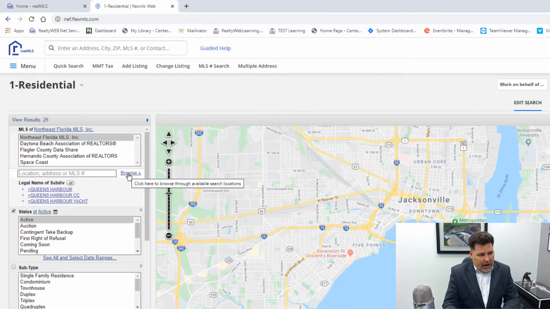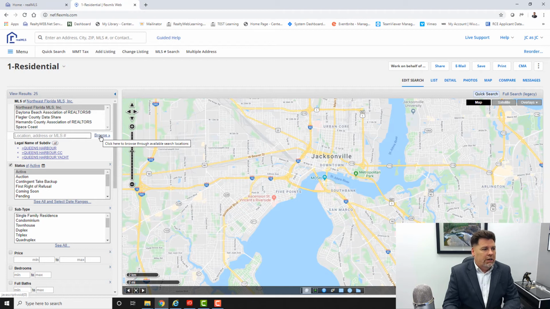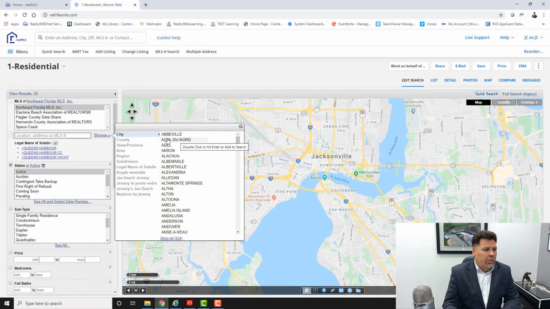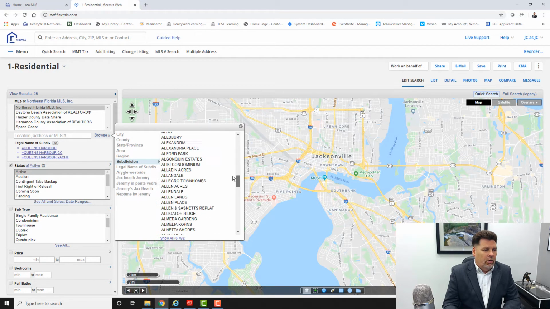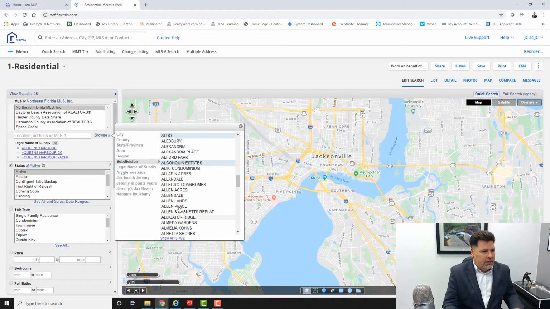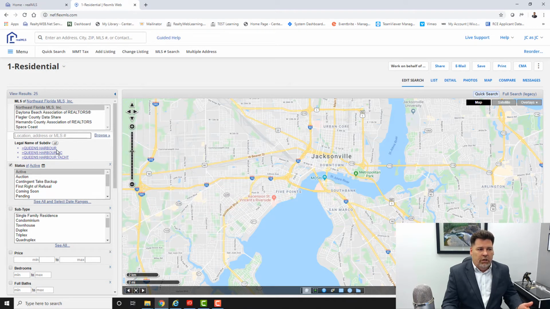Also, you can click browse over to the right hand side of the location box. If I click on browse, it's just going to open up a list where I can say city, county, state, area, region, subdivision, and legal subdivision, and then after that is going to be polygons that I have saved. So let's just say, for instance, subdivision. I'm going to get a list of subdivisions, and I can go through this list and click on ones that I want arbitrarily like this. And I am holding down the control button while I'm choosing multiple ones. And then I would just press the enter key to bring all of those into my search. I'm not going to do that because I already have these 3 here as well.